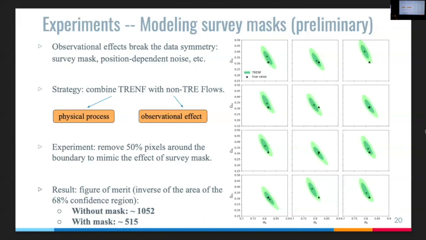I won't go into the details of this part since we are still working on it, and everything is pretty preliminary. But as a simple experiment, we remove about 50% of the pixels around the boundary to mimic the survey mask, and we show our constraints on the right. You can see it already began to work. Because we remove about half of the pixels, our figure of merit is about half compared to the full images.